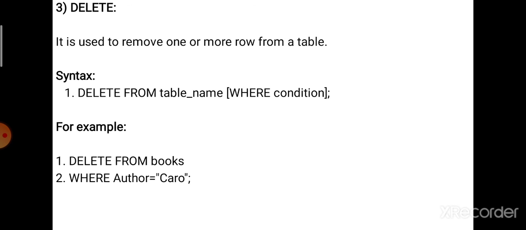So these are the commands that come under the type DML, data manipulation language. We shall see the remaining types in the next class.